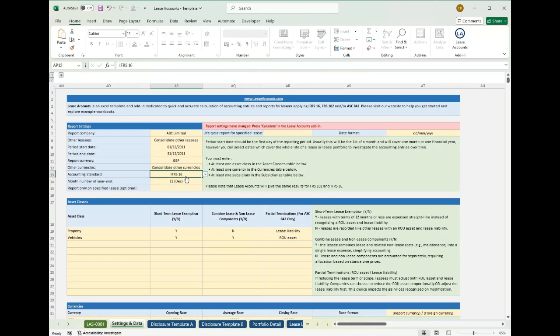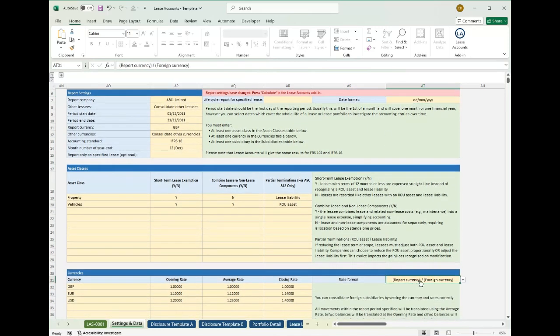You can choose ASC 842, IFRS 16, or FRS 102. Note that Lease Accounts applies the same calculations for IFRS 16 and FRS 102. You can also set your preferred date format up here. And this is important because much of the Lease Accounts template is protected. You can also set your preferred exchange rate format here. Again, this is very important because this will determine the numbers that you need to enter for your opening rates, average and closing FX rates.